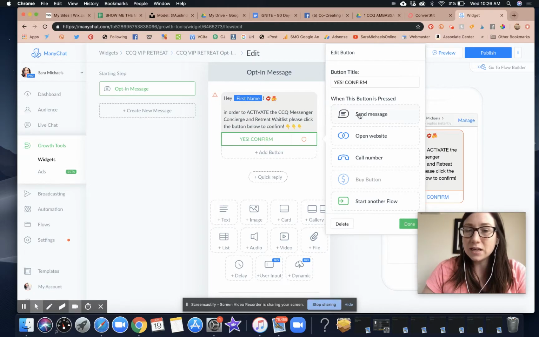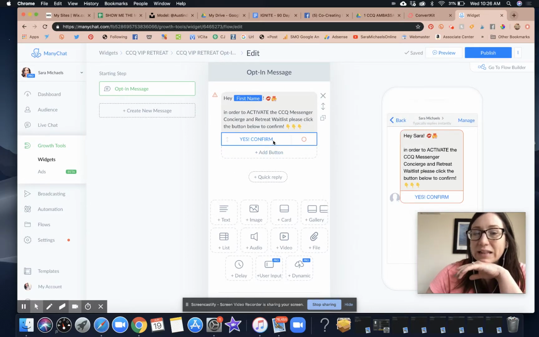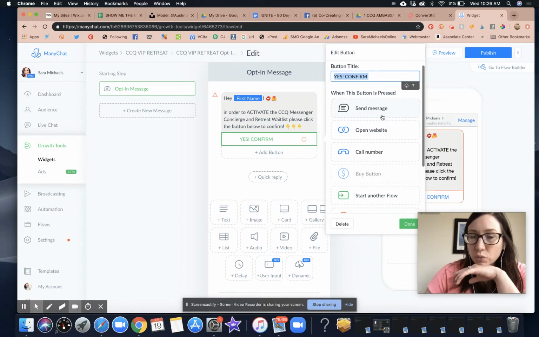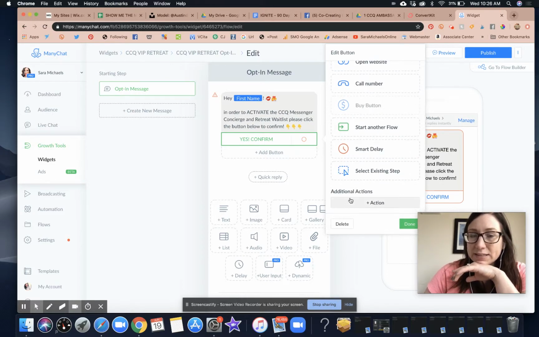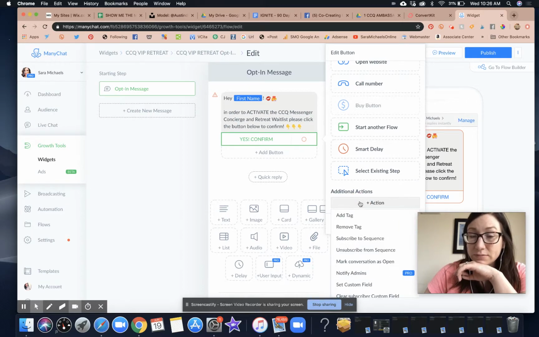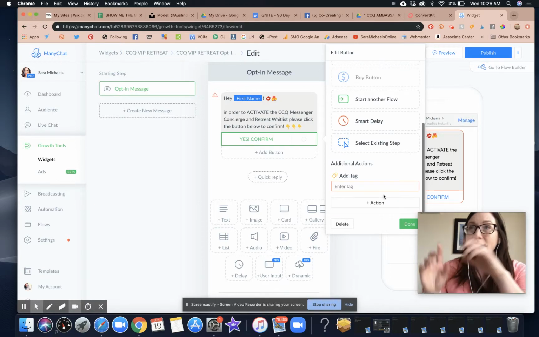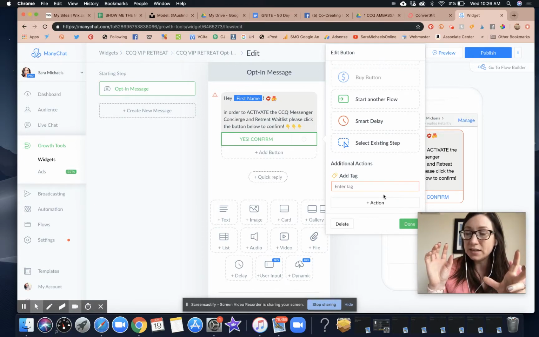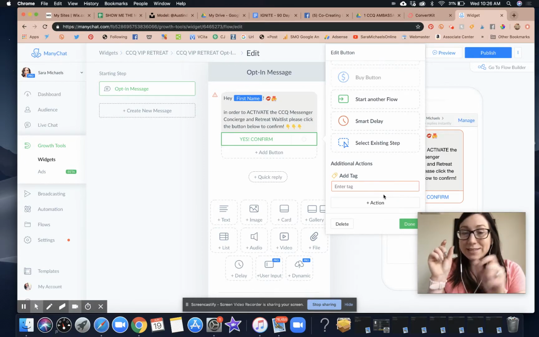So yes, confirm. Now, what we want to do is scroll down. Okay, so I want you to click on the button and scroll down a little bit. And it's going to say additional actions. Click on the plus action, and then you're going to add a tag. Now, the reason that we're adding tags is because a tag is actually going to add their name to a list.